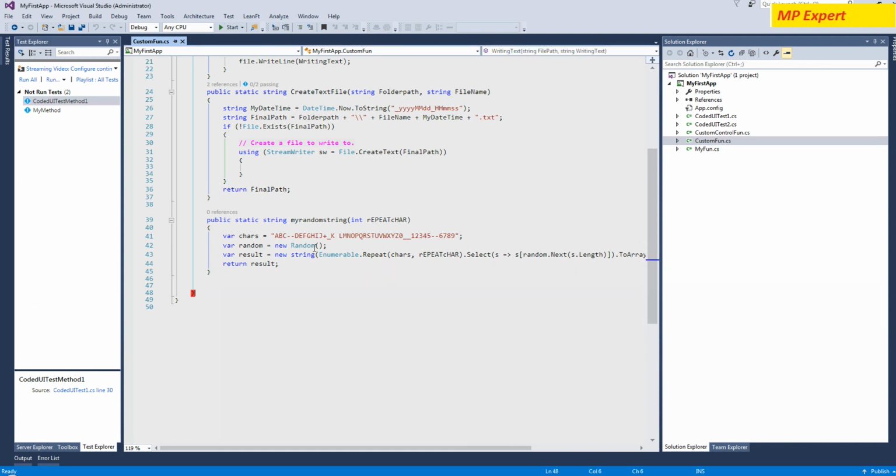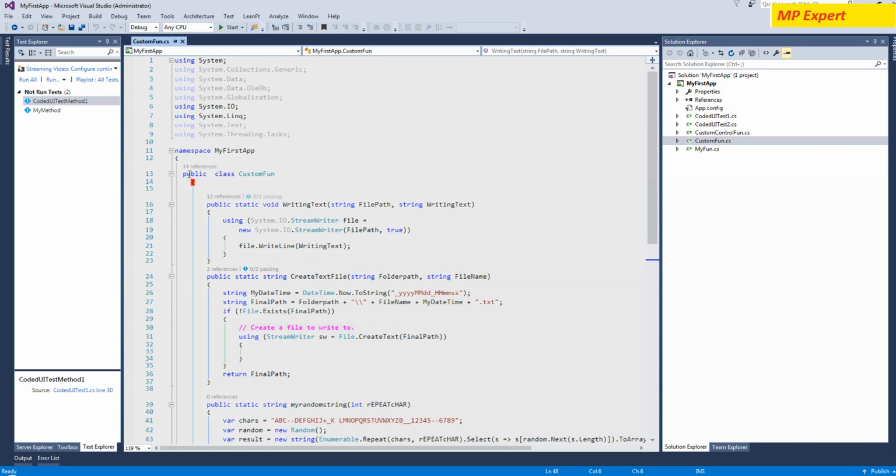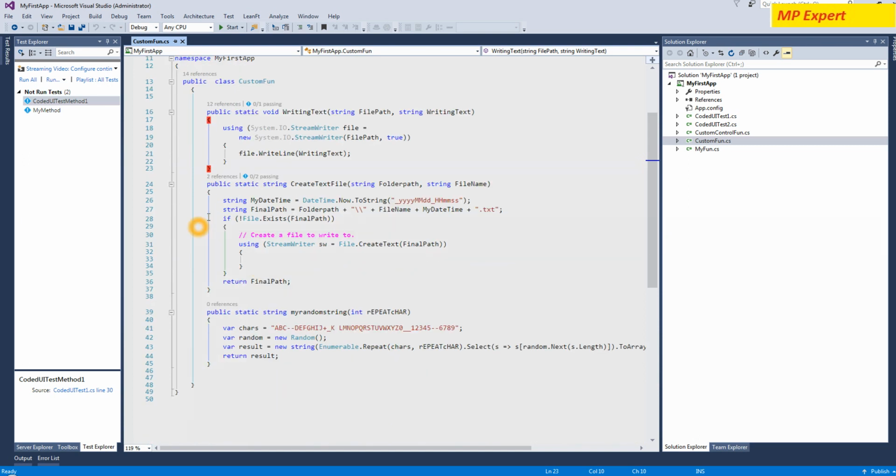So today I will make a video for parameterization. What we're gonna do is parameterize our test data. For this video I'm taking a CSV file. In future videos we will use different sources of parameterization.